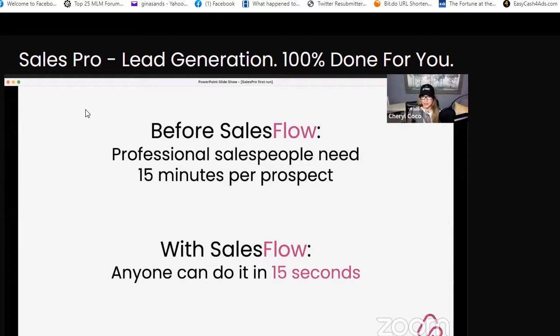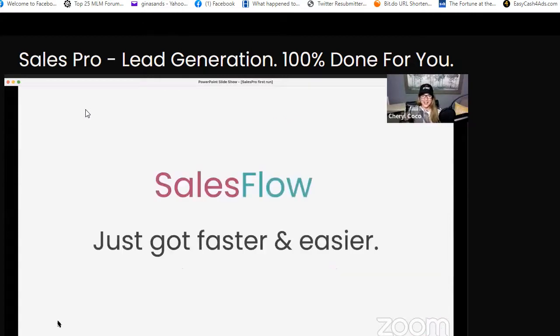We know that could take even longer, right? And with SalesFlow, anyone can do it in 15 seconds. The thing is, you have to actually do it, okay?